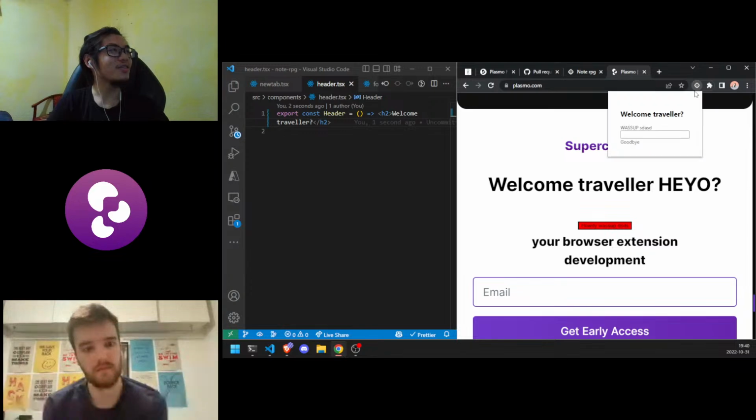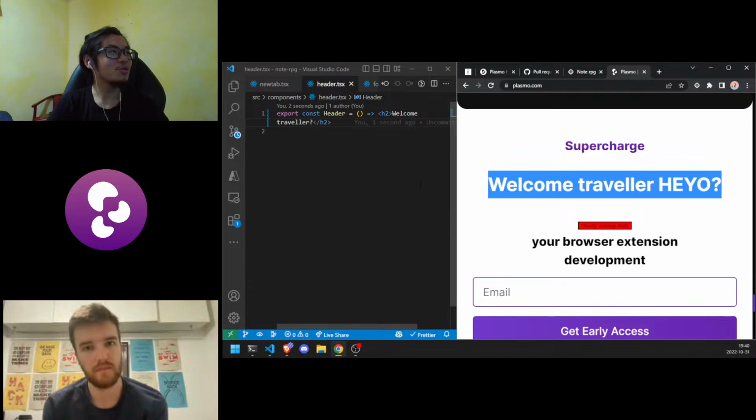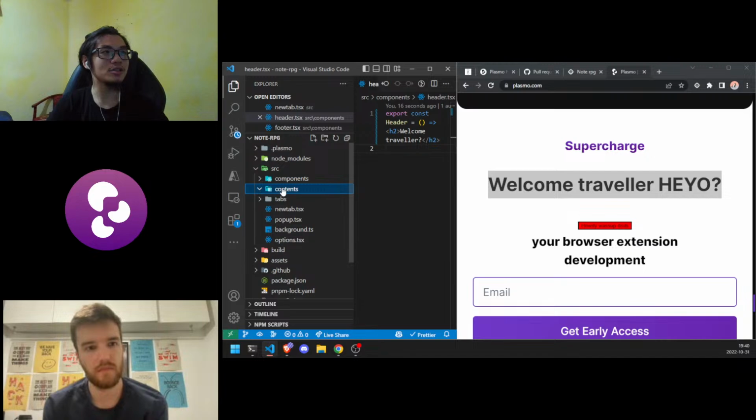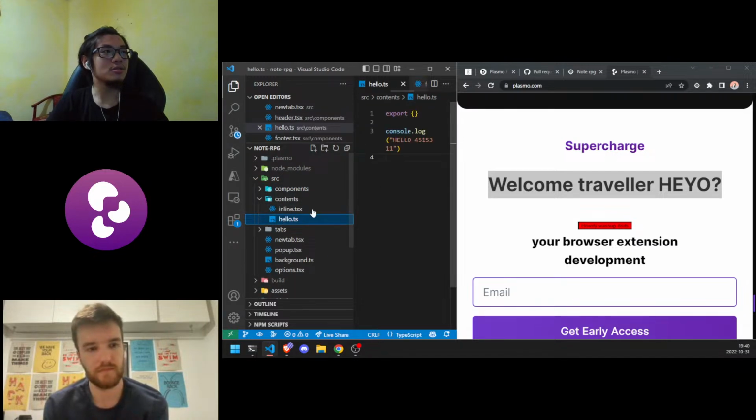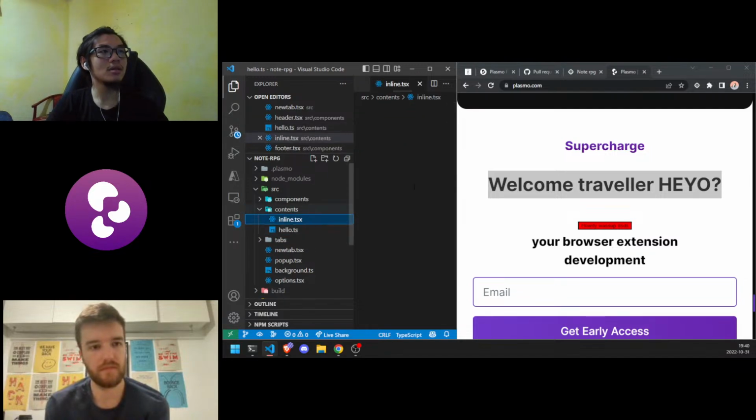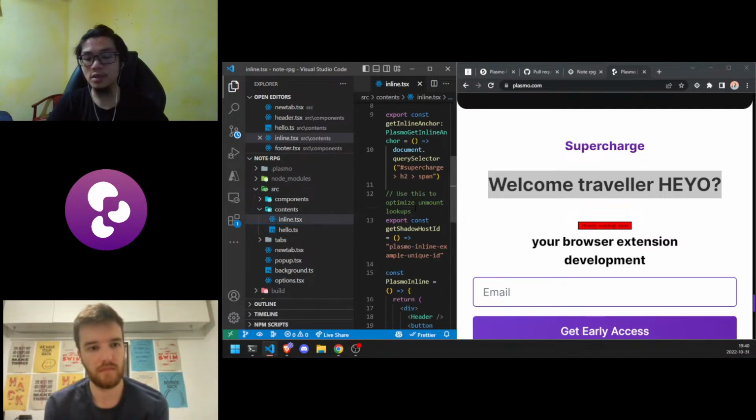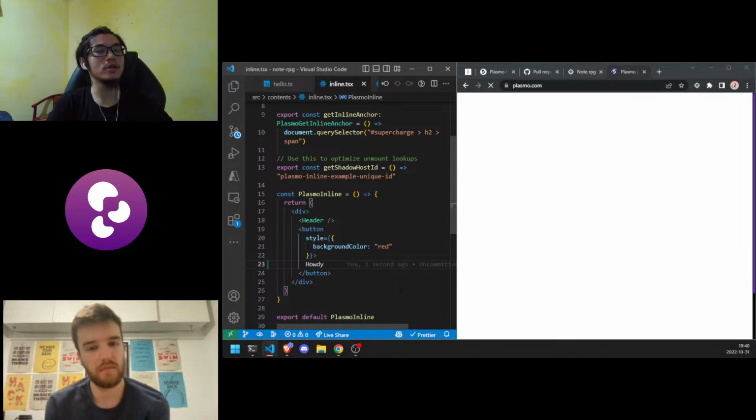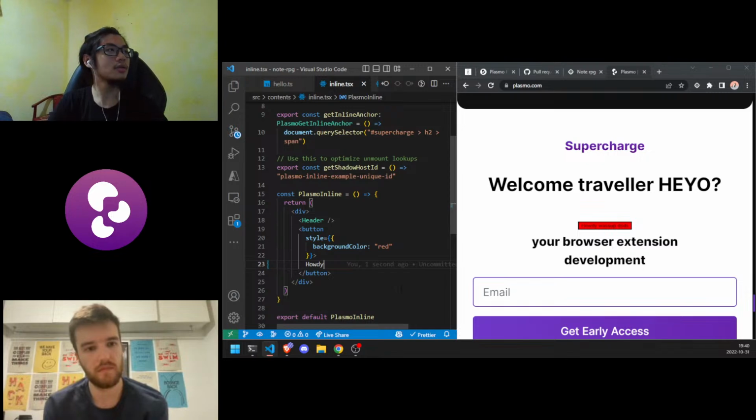That is a failure. Yeah, because the welcome traveler here and welcome traveler here should be the same thing. Because basically on the content script, I'm using the header component. So I think this problem is not completely fixed yet. Oh wait, what? It doesn't even change.